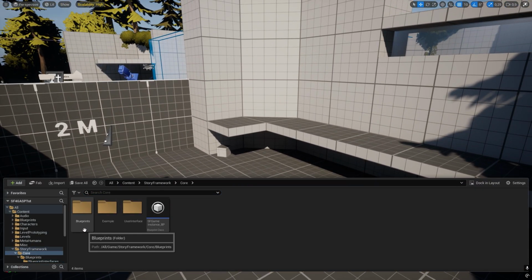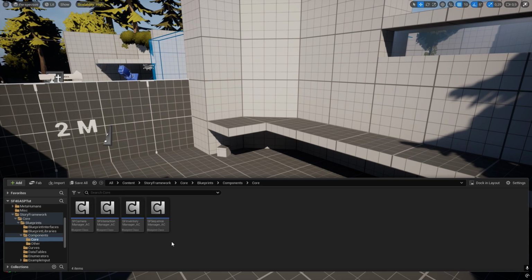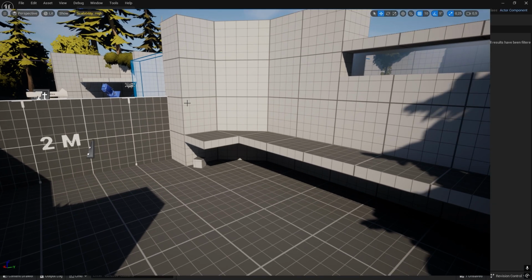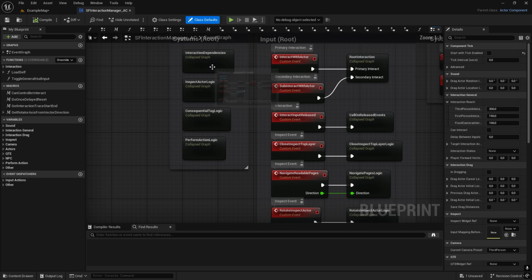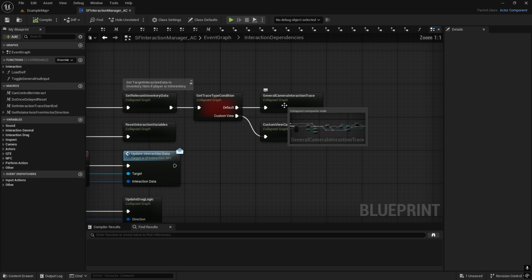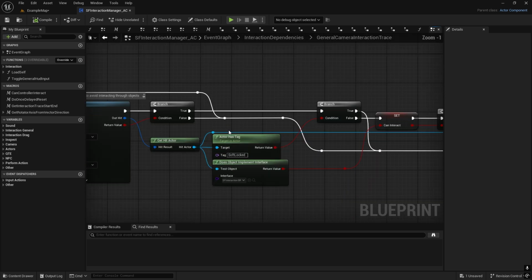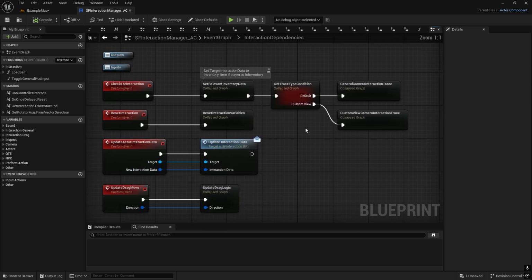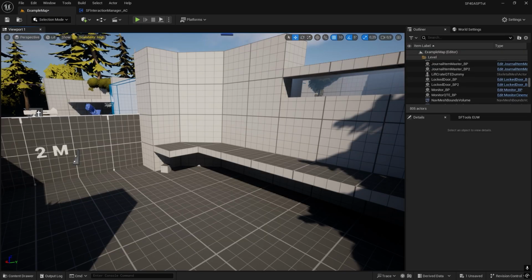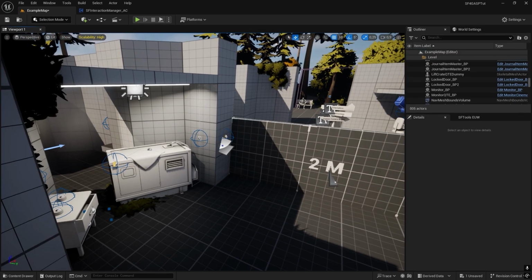So if we go over to Core, Blueprints, Components, Core again, looking for the interaction manager. If we go ahead and open this up and into the event graph, we have our interaction dependencies. Very quickly running through this, we have our general camera interaction trace, which is our line trace. And the interaction manager component handles all the rest.